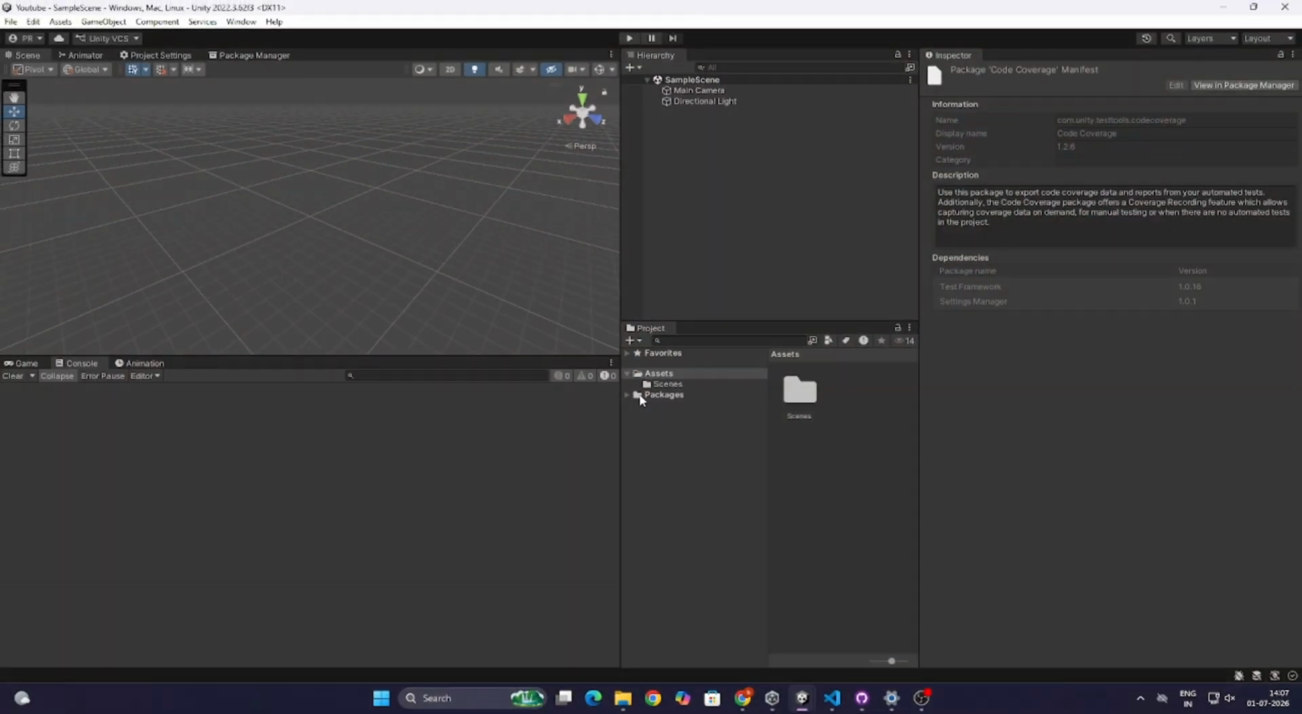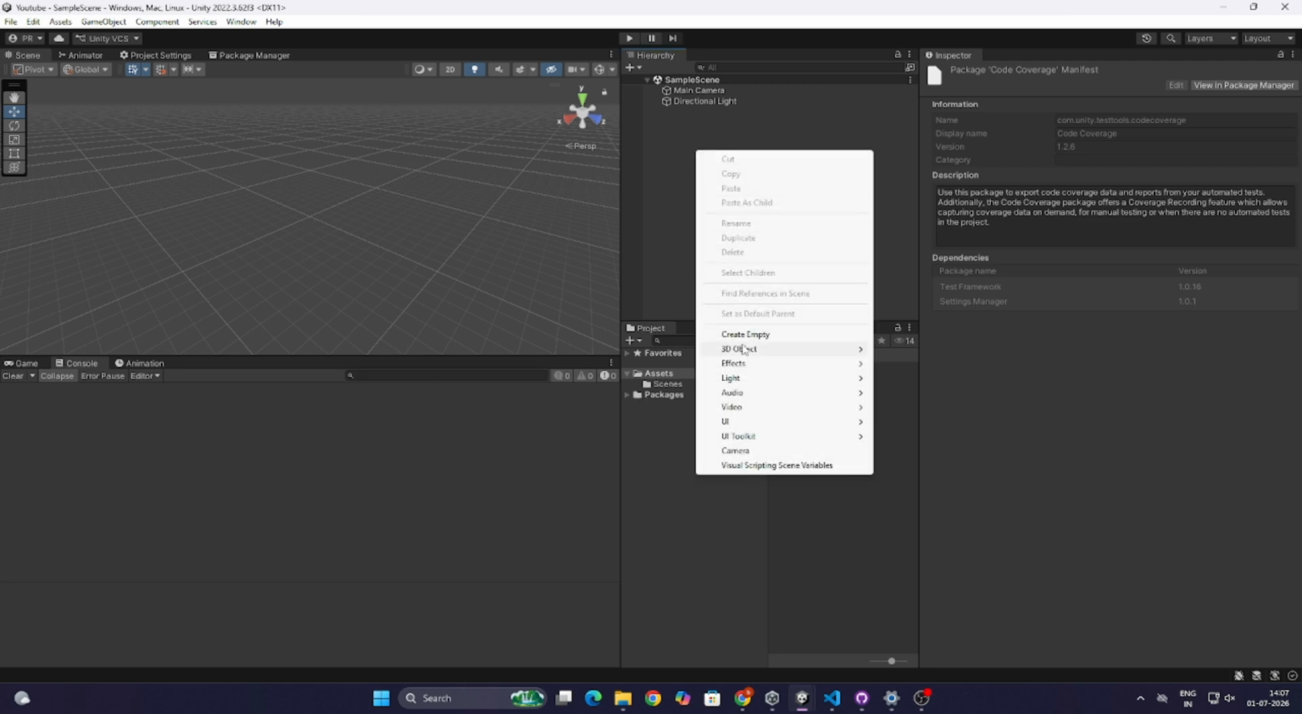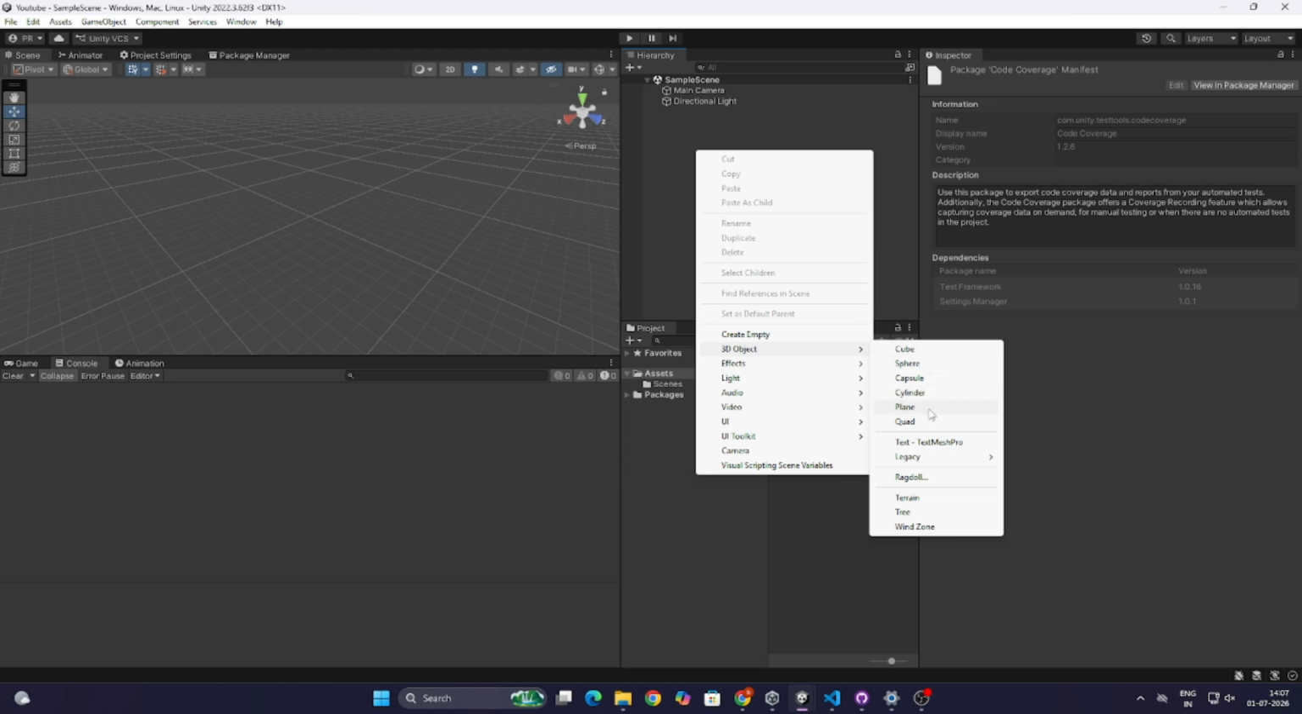I am starting with a new 3D scene. First, we need a ground for our player. For that, I will go to the hierarchy, right-click on it, select 3D object, and create a plane.